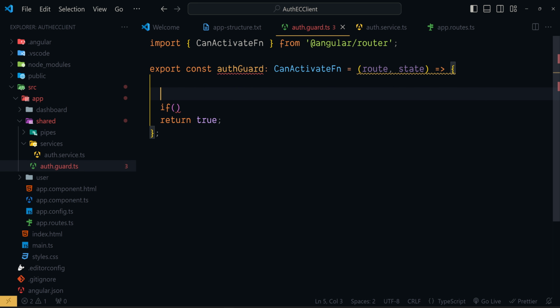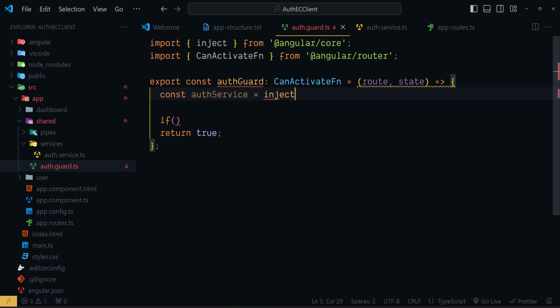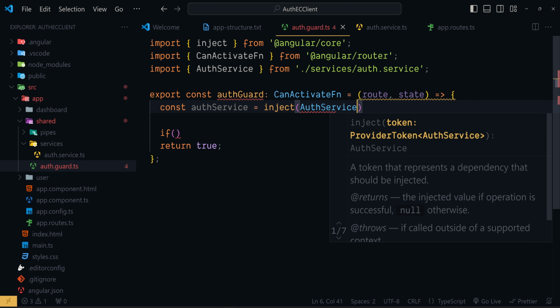For that, first of all, we have to inject the auth service. Unlike a class, there is no constructor inside the function to do the normal way of dependency injection. For that, we can do this auth service. Now to inject an instance of the auth service, we could invoke this method inject and let's pass the name of the service, auth service.